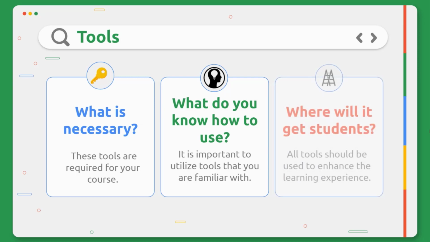And finally, where will this tool get students, and how does it assist them with their learning? Every tool that you include should serve a purpose, which is to enhance the learning experience. If the tool doesn't provide any substance to the lesson, ditch it.